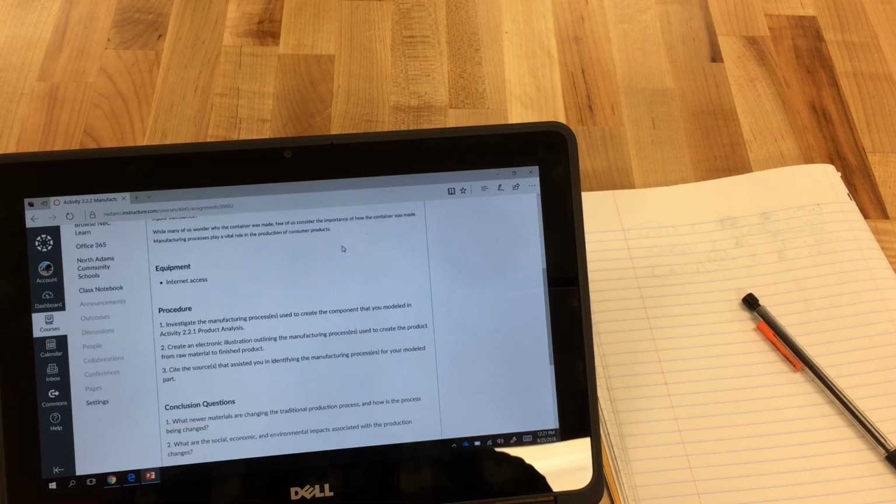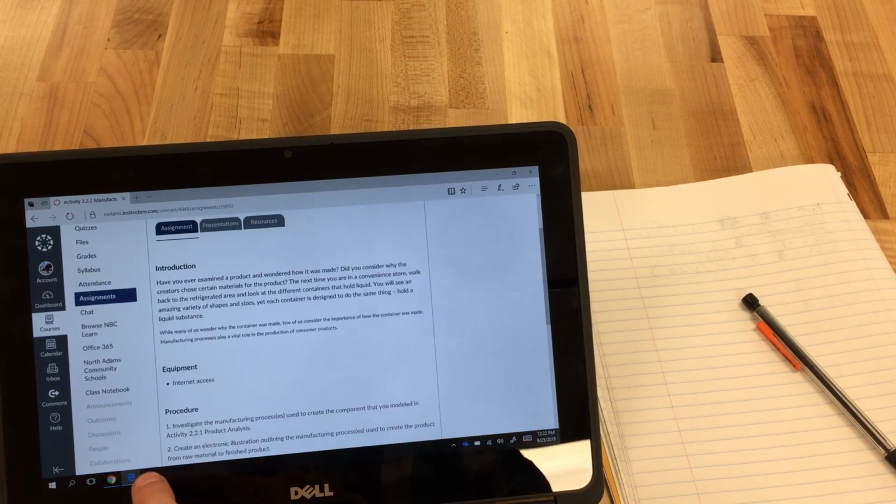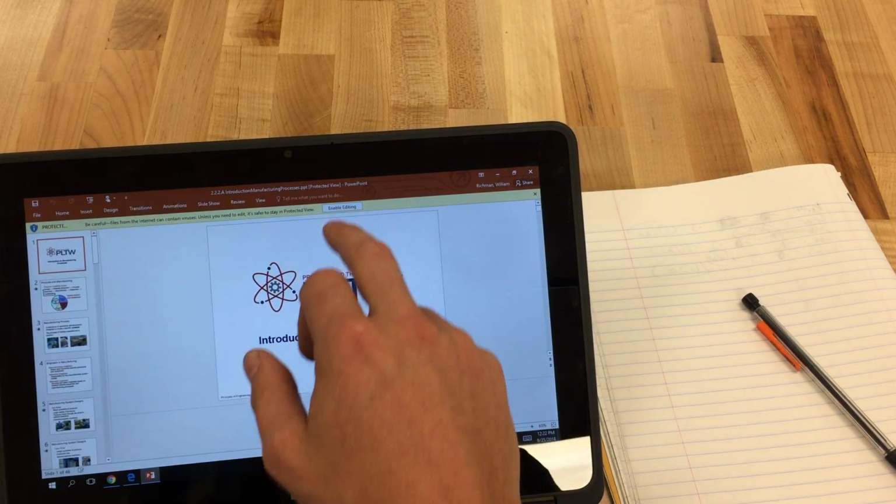You're going to create an electronic illustration outlining the processes used. That could be like a PowerPoint or a poster if you would like to. And then cite the sources that assisted you in identifying that process. So what is the process? How does it work? What raw materials? All right, so the PowerPoint, we'll go ahead and open that up.